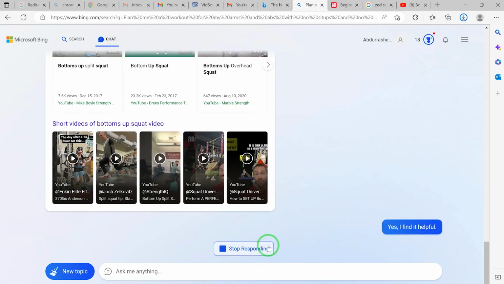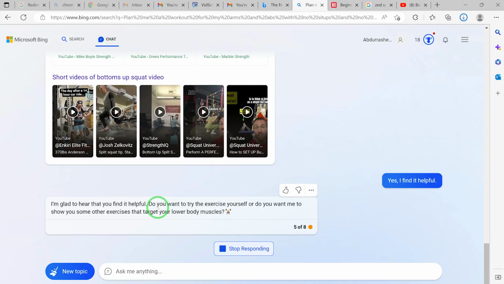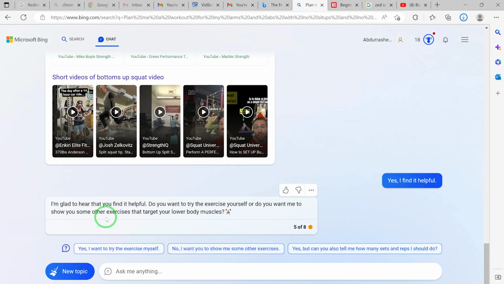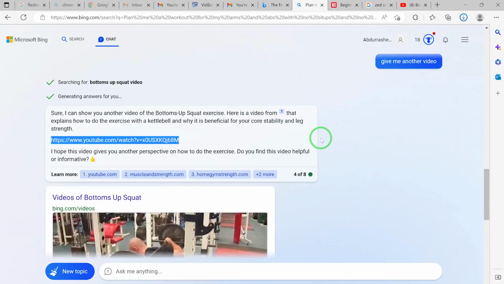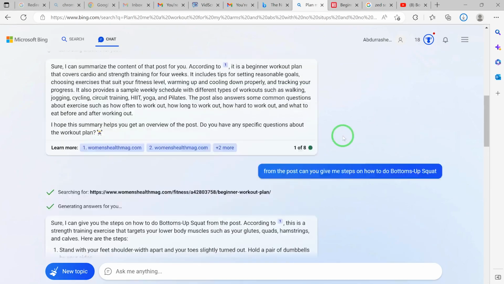Let's just encourage them, because this is at the review stage. So I'm glad to hear that you find it helpful. Do you want to try the exercise yourself, or do you want me to show you some other exercises that target your lower body muscles? I think no need at this point. No need. I have understood what you're talking about.